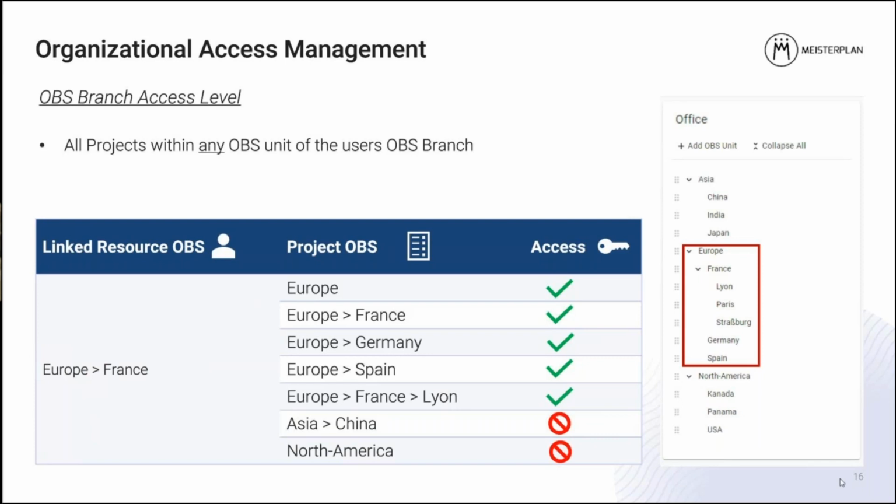This is an awesome configuration for project read access when separating different regions based on an OBS, like, for example, China from Europe. Likewise, this configuration allows for maximum transparency in an OBS for all team members.